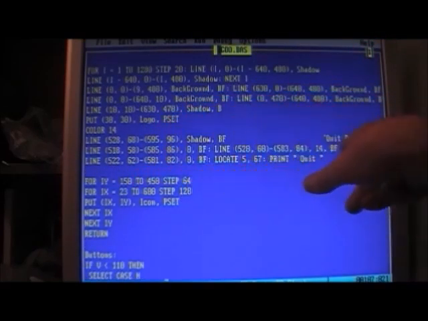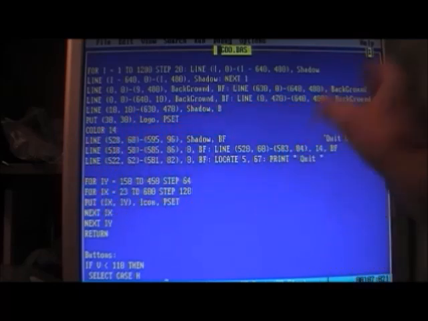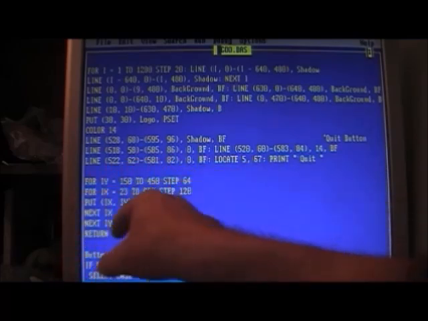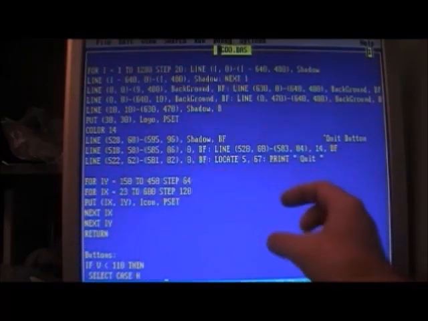Okay, here we do the quit button. We're drawing the box and the shadow for the quit button. We print quit. There's our quit button. Here's where we place all our different icons. That's just the icons themselves. It's not the text yet.